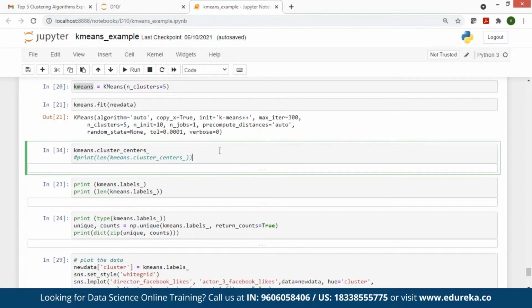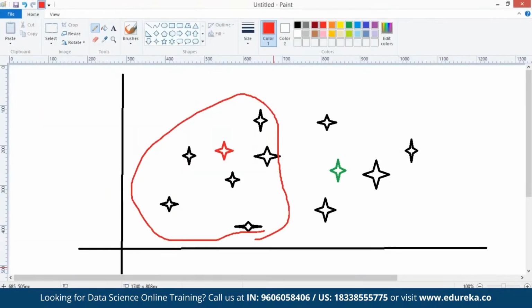Now I'm able to generate my model, and by looking at it, I can extract the centroids that I got, the final centroids. Initially you take some random centroids, but at the end you end up with a final centroid position that is fixed.